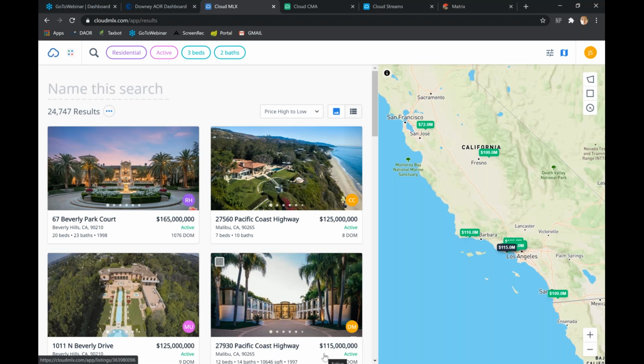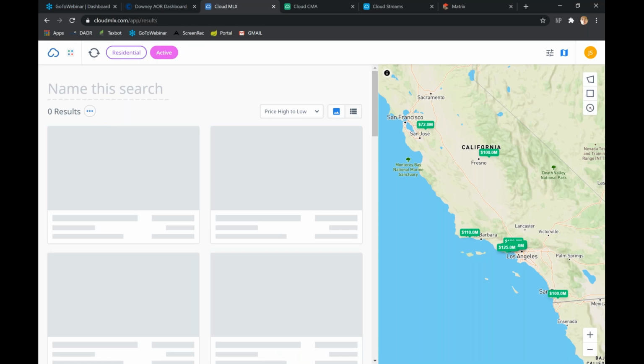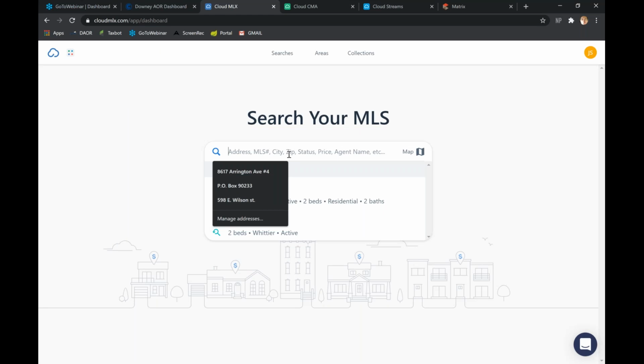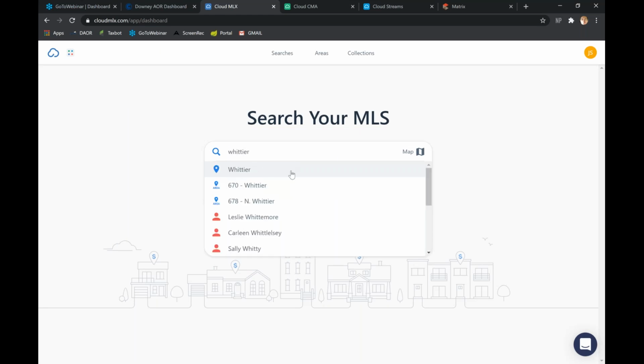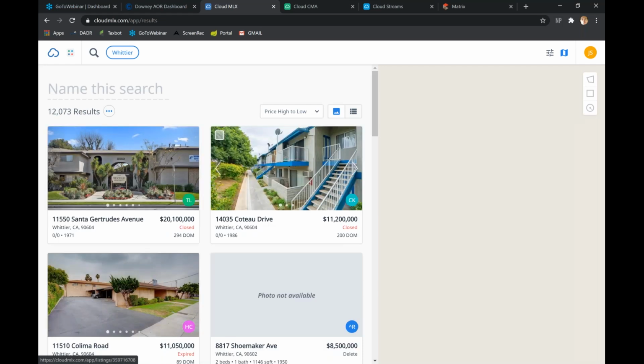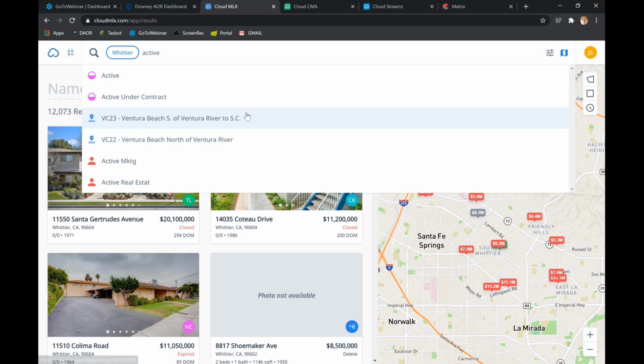And we see how this pops up. Now, from just this search, and I know this is a pretty broad search, we have the ability to name this search, and that would save this actual search. Additionally, we can always remove something by clicking on one of those bubbles. So we have that option of making those small little tags. So if we go somewhere such as Whittier, and it defines specific areas, we can go into Whittier. I'm going to type in active. We even see I have active under contract.